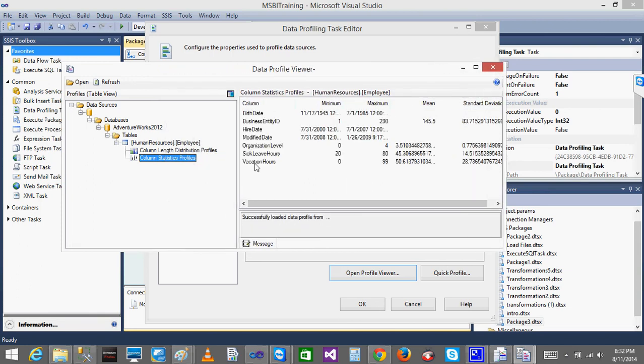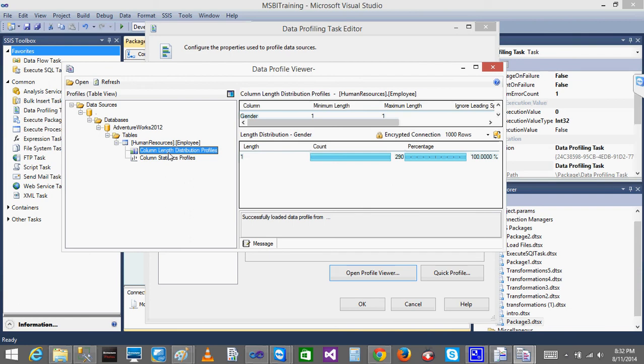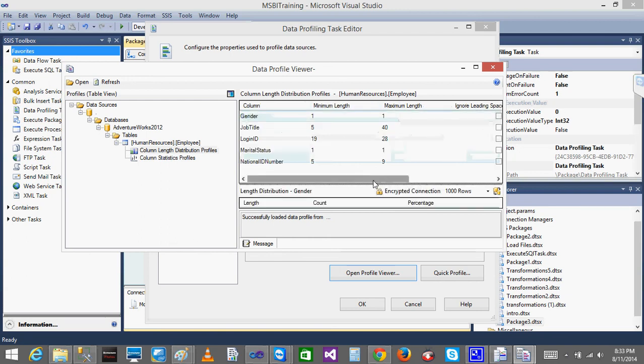Still it's showing this. Yeah, column length distribution. Now you can see gender, minimum length and maximum length. When I come here, I can see each and every column. I'll just come down. Minimum length for job title, the maximum you are using is 40 characters, minimum is 19, maximum is 28.